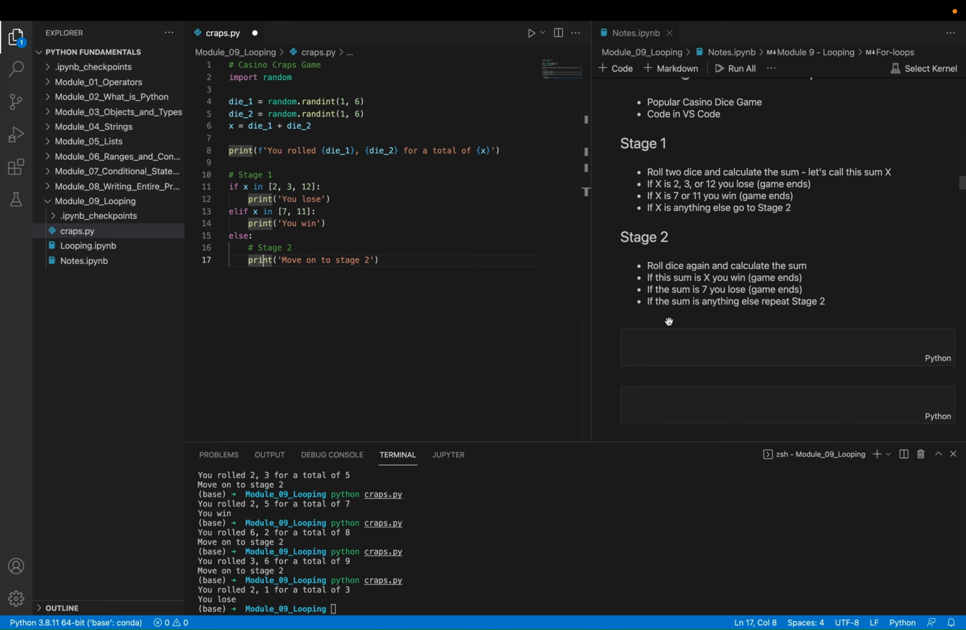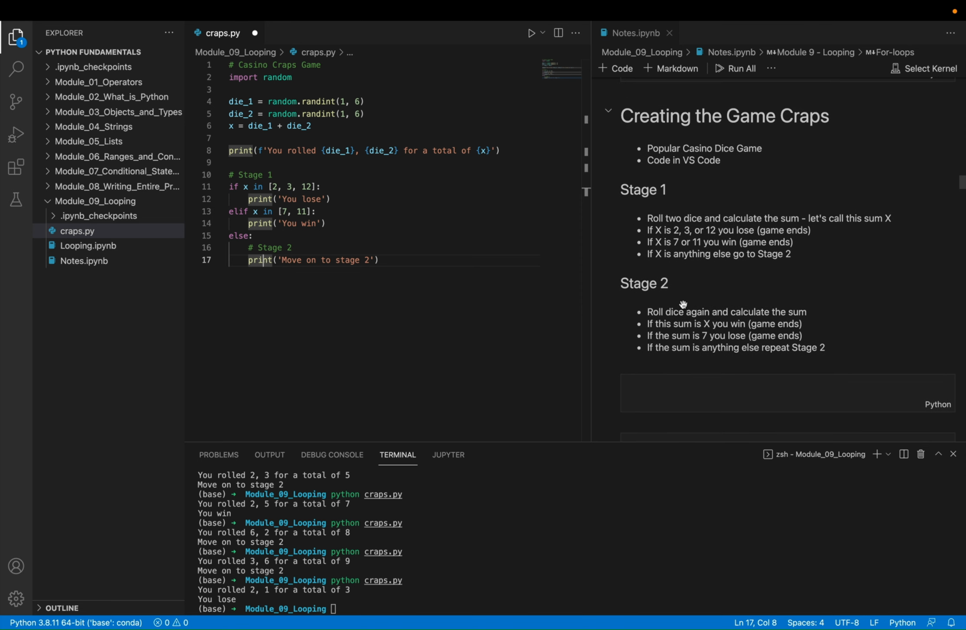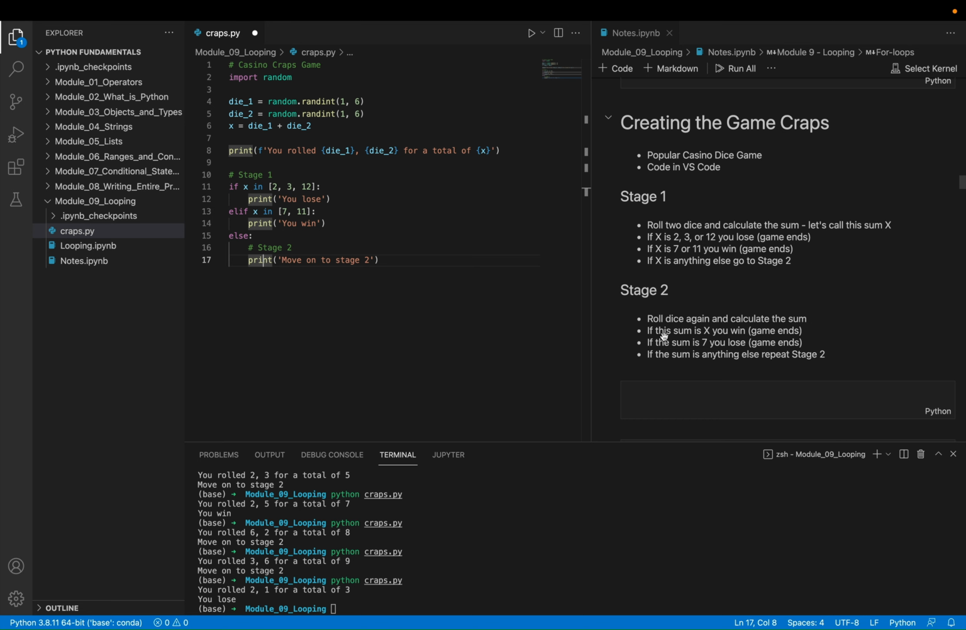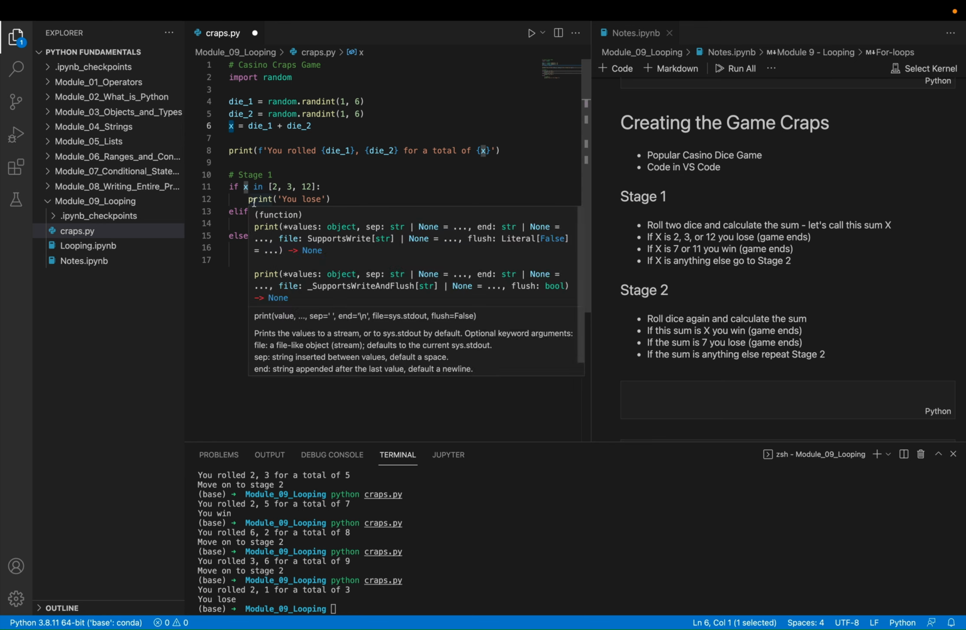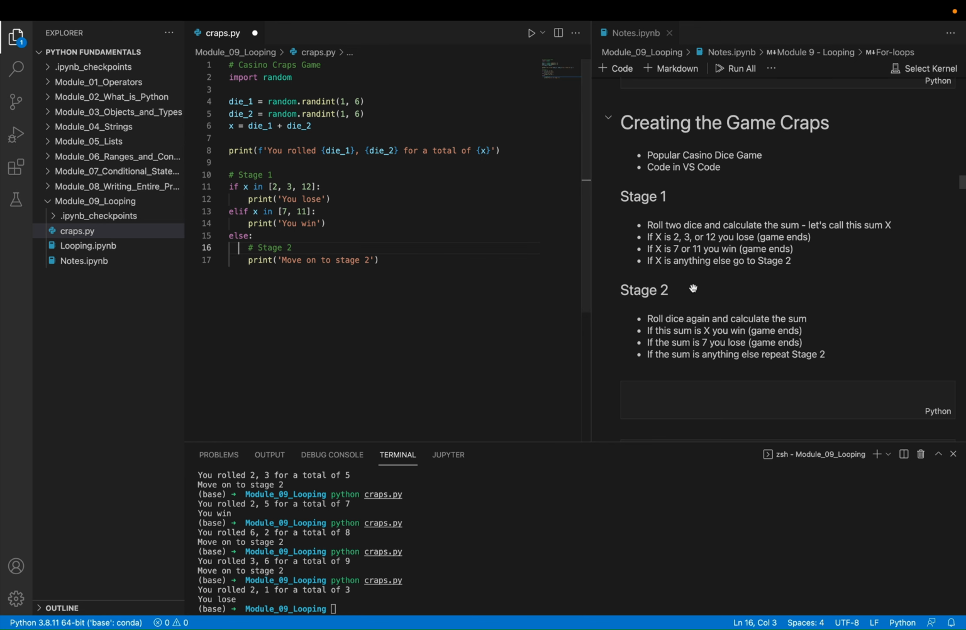Actually, let's wait just a second. Let's read this. There's actually a more straightforward way of doing this. If this sum is x, you win. So if you rolled a 6 in stage 1, then that's how you win, by getting a 6 again in stage 2. So you have to re-roll your original roll.